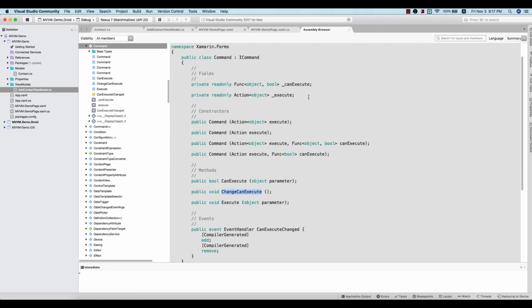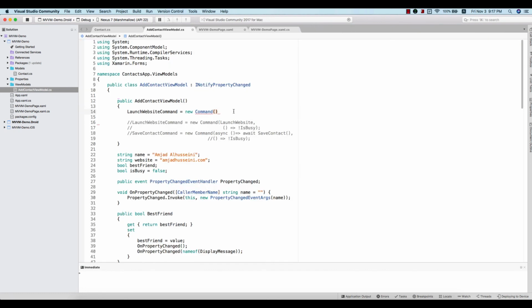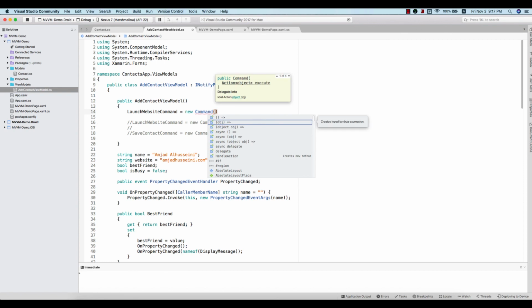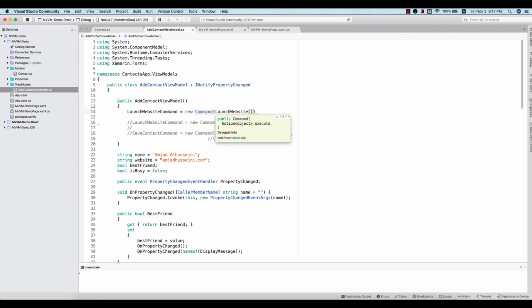And we also have fields. These fields are read only. Let me show you how we can pass command parameters. So it takes an action. Let me just pass launch website.